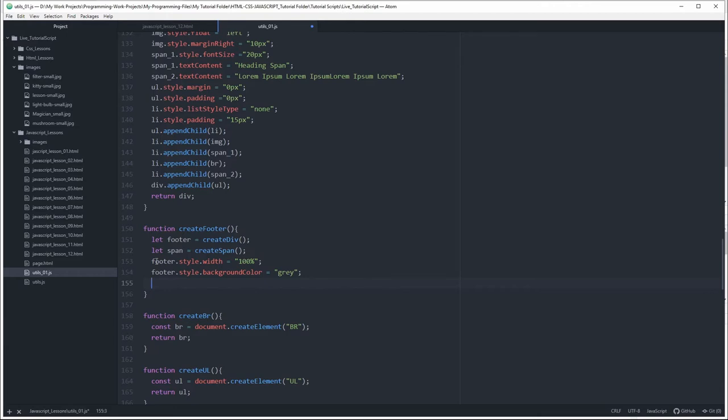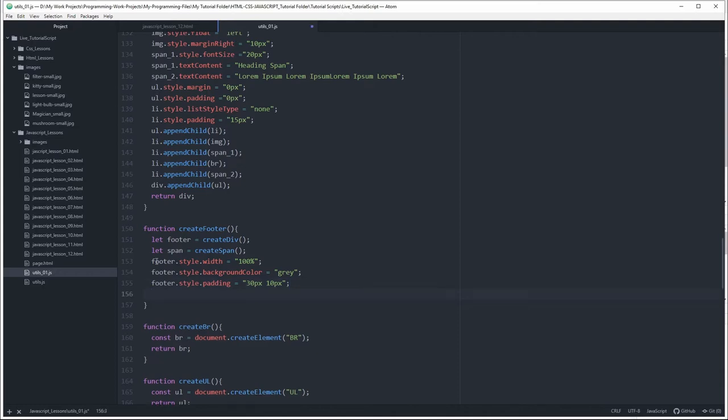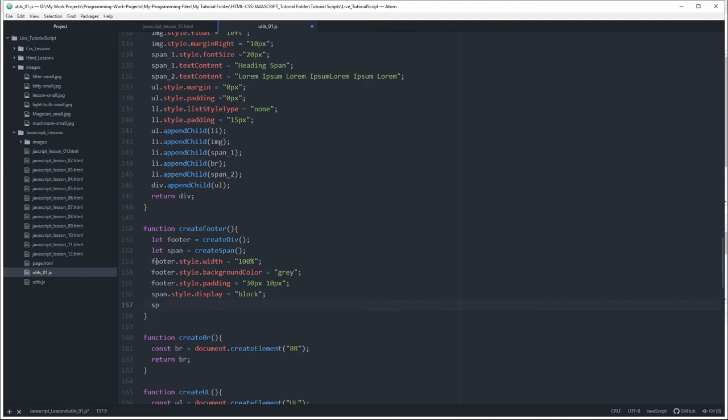And then I'll add padding to the footer again. Dot padding is equal to, I'll make it 30 pixels by 10 pixels. Okay, I'm done with that. So now I'm gonna go to the span, and I will give it a style with the display of block. And I will give it a margin, which will be equal to auto.